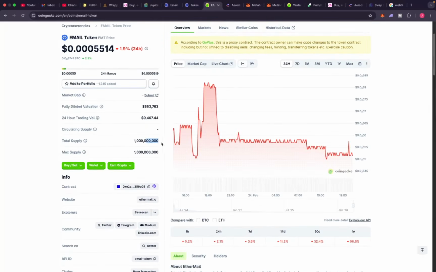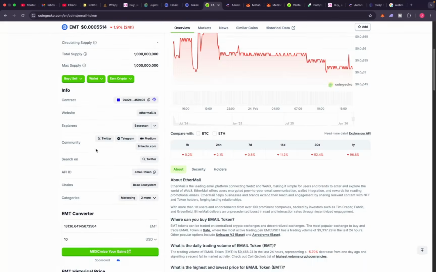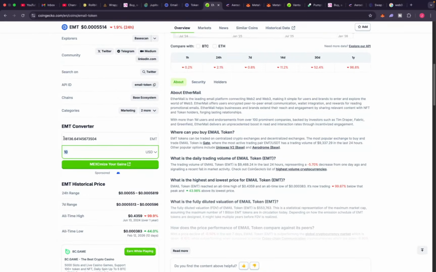Okay, and look at the total supply: 1 billion. Look at the trading volume in 24 hours, just $9,000. The market cap should be somewhere around this. Once you know that in the future these people might put eyes on this, it might blow up. We lose nothing. See, if you put $10, you will get 18,136. Imagine in the future it resurrects. If it goes back to this price here, do you know what your 18,000 units will be? By that time it will be about $8,000 for a $10 investment. $8,000 is what we would have made.